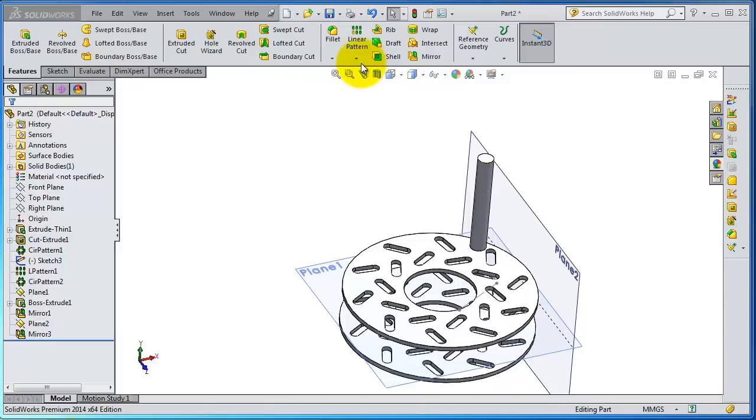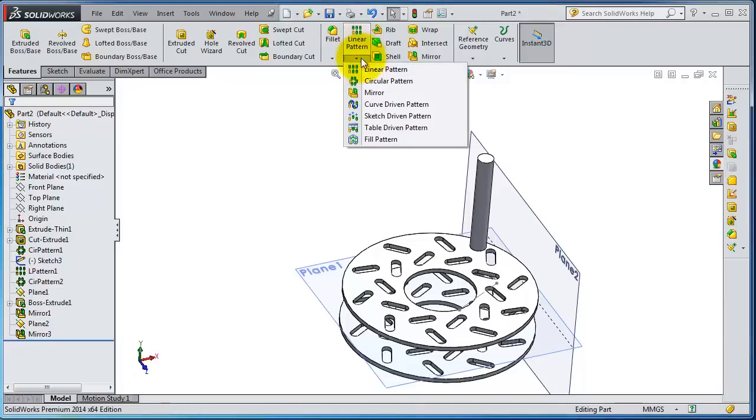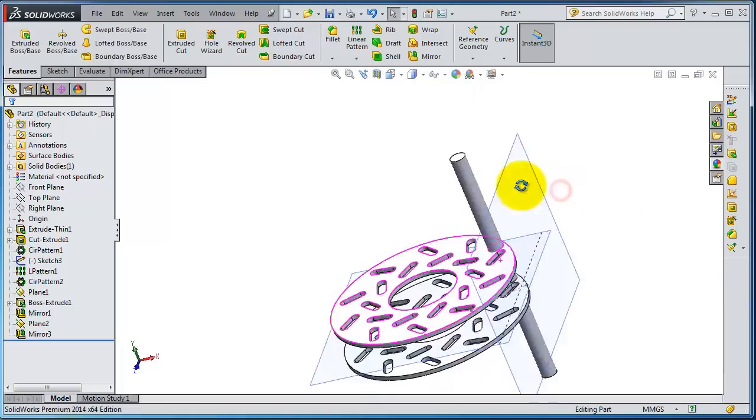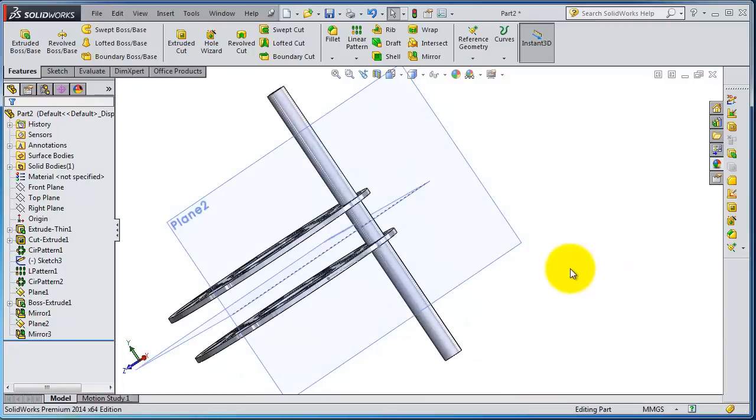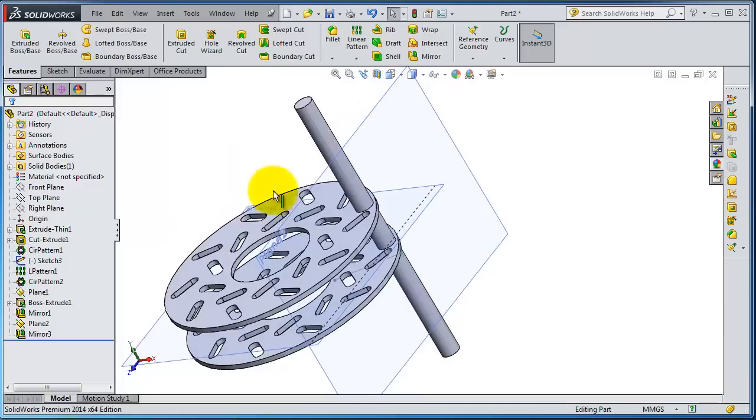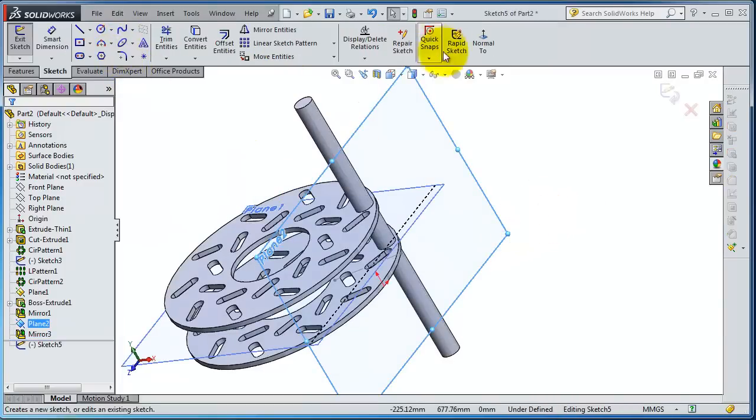In this tutorial, we're going to talk about the next feature in this menu, the curve-driven pattern. So from its name, you are able to create a pattern according to some drawn curve. So we have this plane inserted here. Let's draw a disk on it.